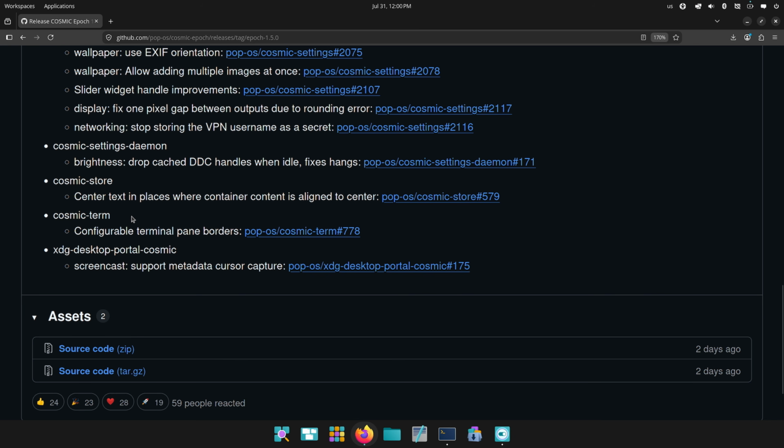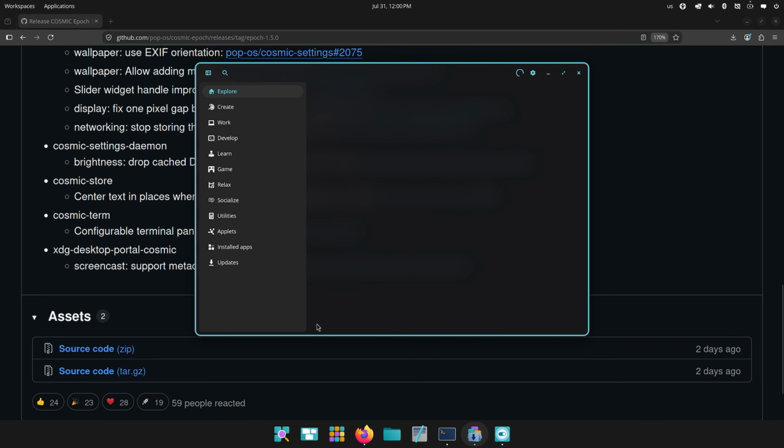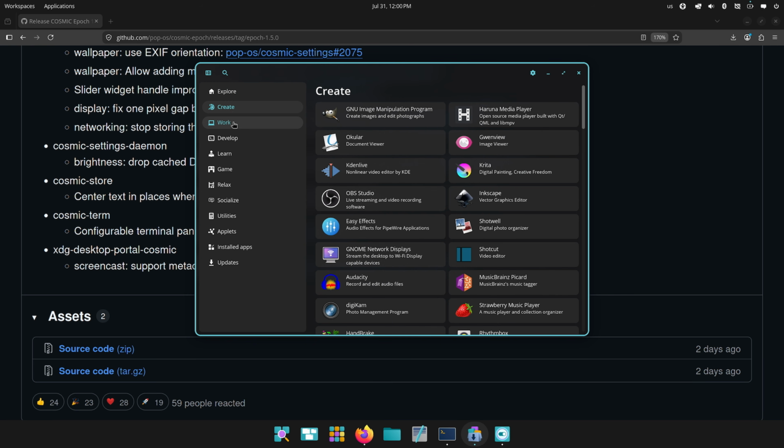That's pretty good. Now for Cosmic Store, they are centering the text in places where the container content is aligned to the center. That is pretty good. This reduces the visual inconsistency that we so often get from different kinds of UI elements that we see.